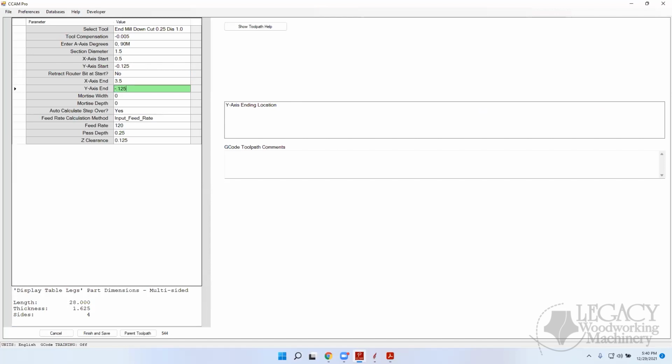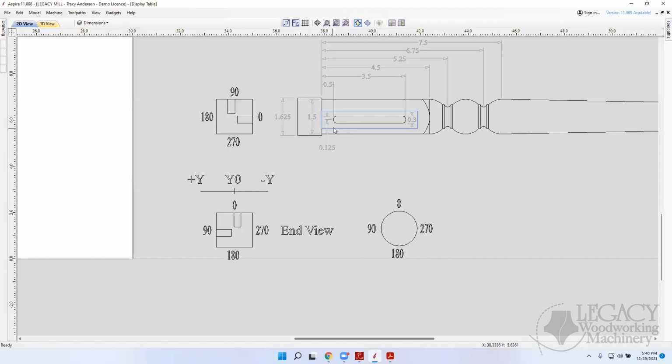Can we check that? Can we go back to the drawing? I don't quite see it being 0.125. Okay, yeah, let's go back to the drawing. All right, here we go.